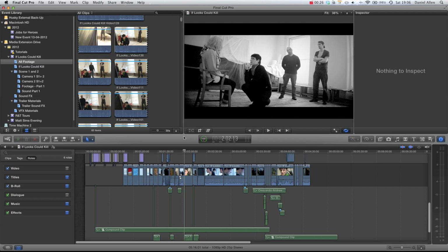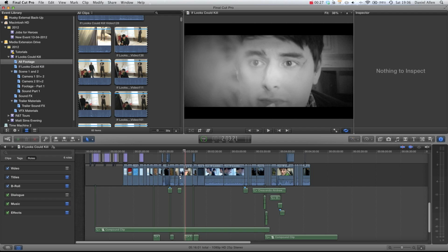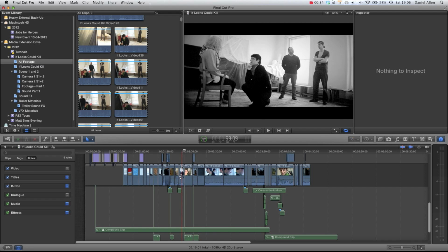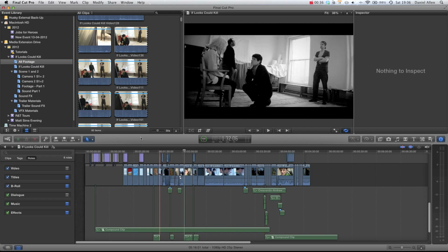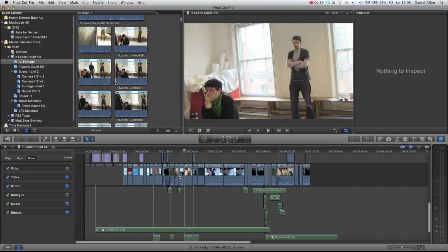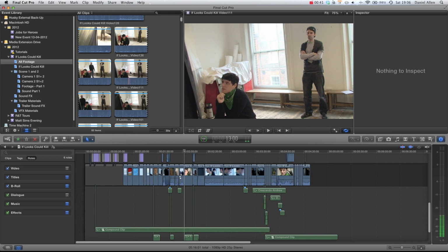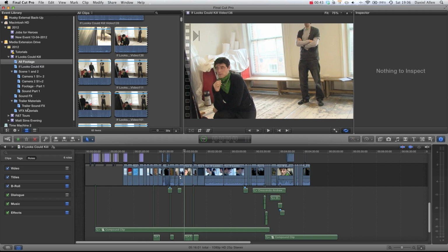So just a quick recap. So, roles work a little bit like keyword collections in the event browser. You tag a clip or multiple clips with a keyword and then you can find them inside your event browser.